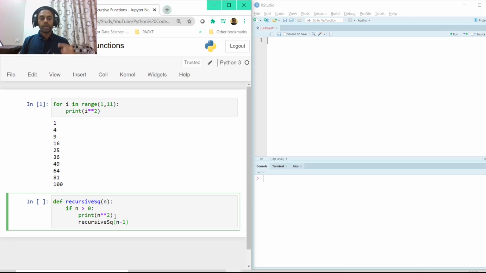First it has already printed n square, which is say 10 square, and now I have to call the function again so that it prints 9 square. So when I call the function itself, inside the parentheses I want to pass a number less than 10, which is 9. So I pass n minus 1. Now again this function is called. Again, it checks if 9 is greater than 0. Yes, it is. So it prints 9 square.